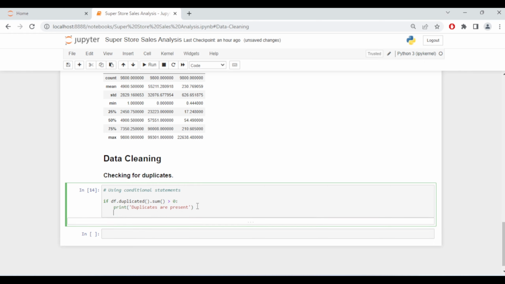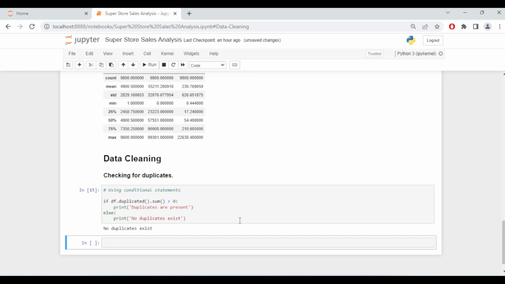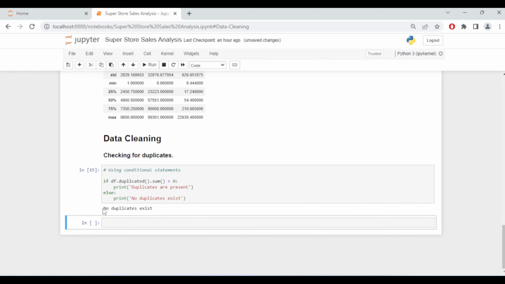Else, if there are no duplicates, so else, you print out a statement saying that there are no duplicates in the data frame. So I'm going to run this cell. Now the output from this code says that no duplicates exist. That means my data frame does not contain any duplicates.